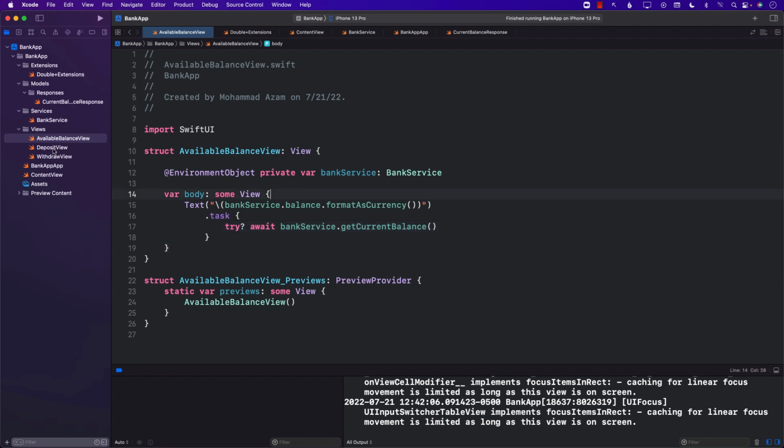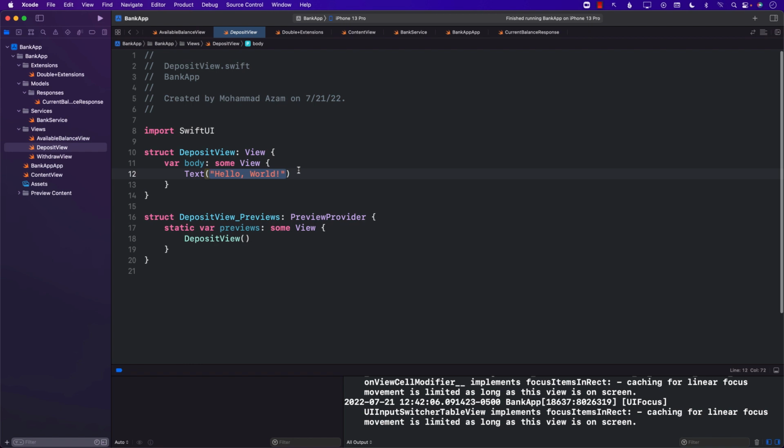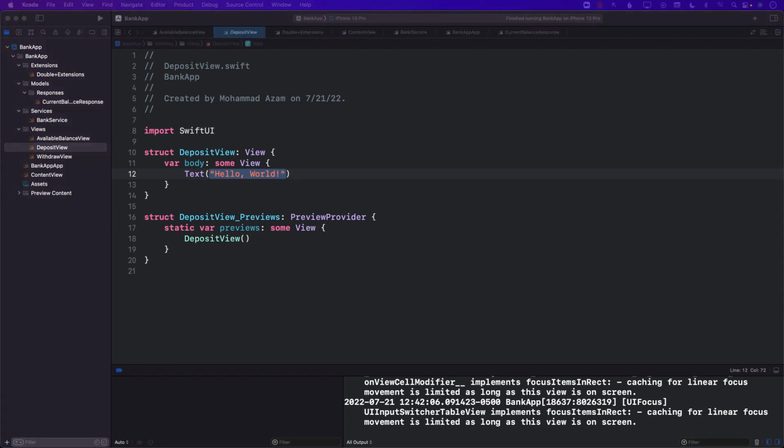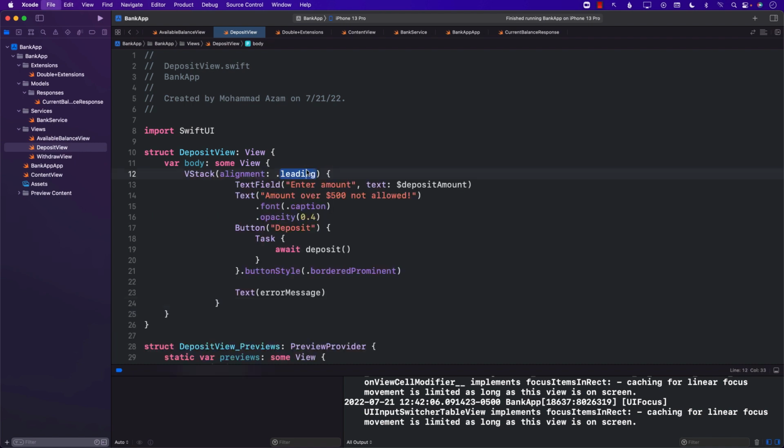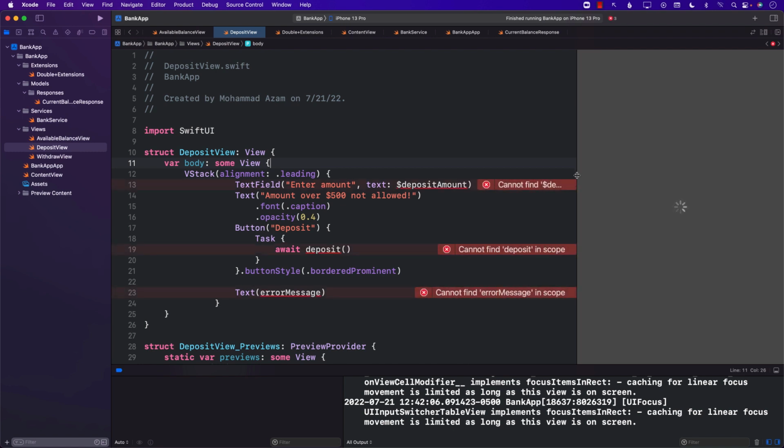Now let's go ahead and move to the deposit view. Okay, so the deposit view is capable of depositing money in the bank account. For this to work, we will have to create some sort of an interface. So let's start with that. I'm going to create a simple interface. There we go. And we should be able to look at the interface after I remove these bugs.